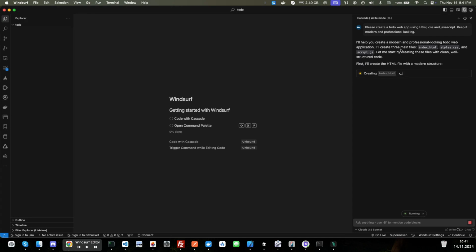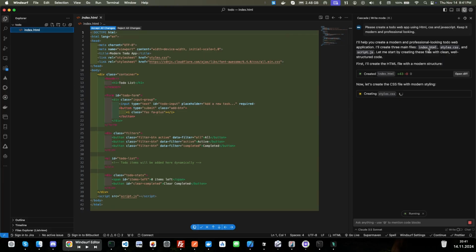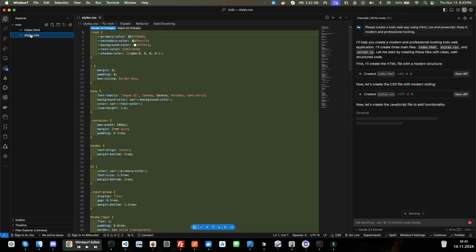Okay, I'll help you create a modern, professional looking to-do web application. I'll create 3 main files. Very good. The index.html, bam, it's done it. And the style.css and the scripts.js. Let me start by creating these files with clean, well-structured code. First, I'll create the HTML standard with a modern structure. Next, let's create the CSS file with the modern styling. So this looks good. Guess I can accept that. All right, accept all changes.